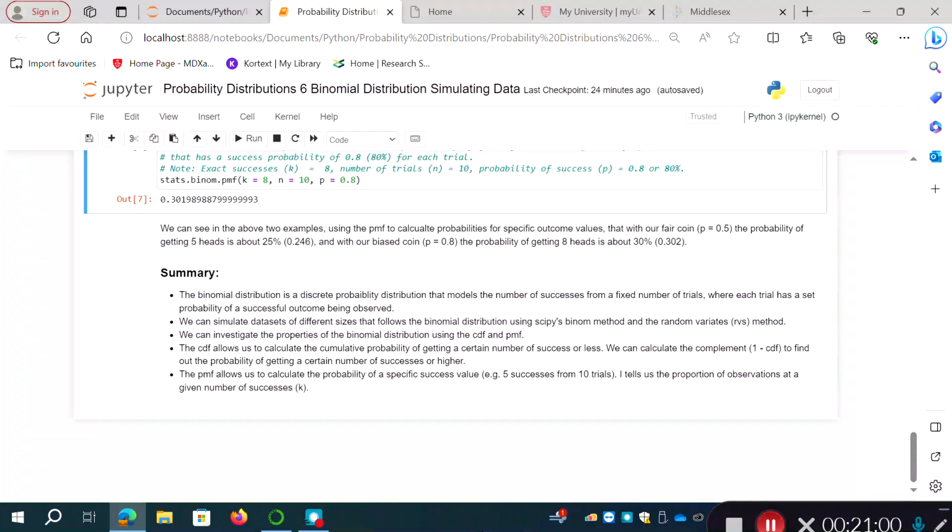In the next video I'm going to move on and talk about the Poisson distribution, which is related to the binomial, but it can take continuous values as well, and is often used to model rates at which events occur, rather than specific events.